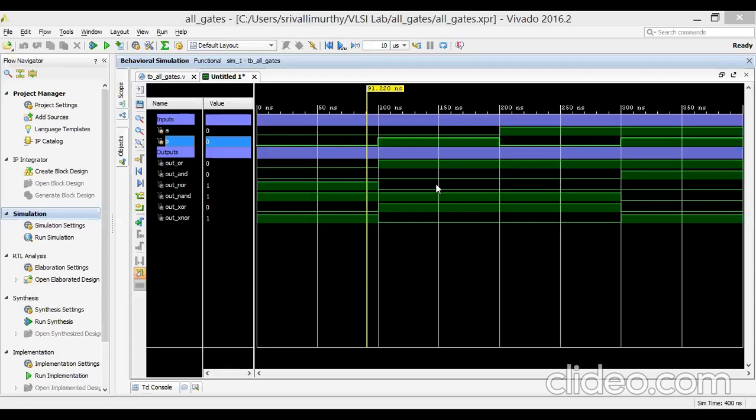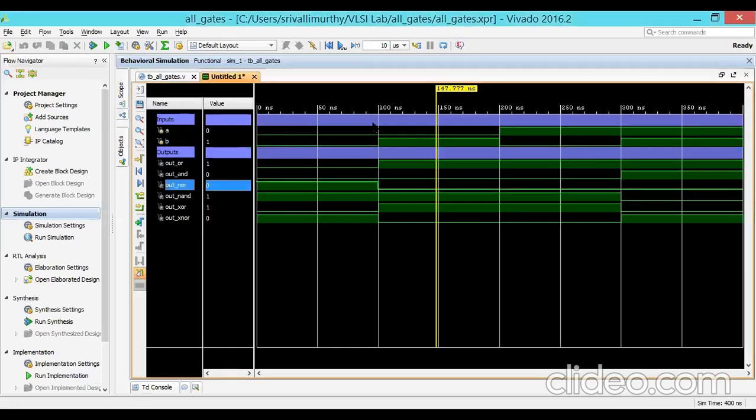Yeah, correct. Next combination, 100 to 200 nanoseconds. The yellow color line represents the line position, in between 100 nanoseconds to 200 nanoseconds. So at this position, what is the A value? A0 B1. What is the output combination? 1 0 0 1 1 0.